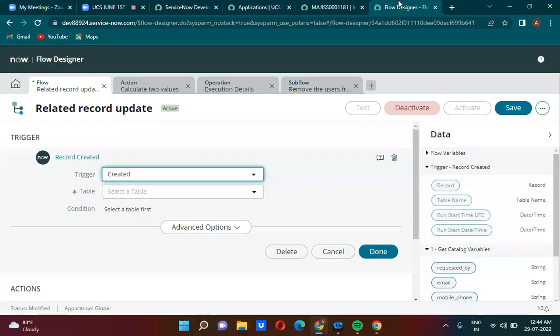So guys, you are able to understand at least the basics of Flow Designer: what is trigger, what is action, what is flow.